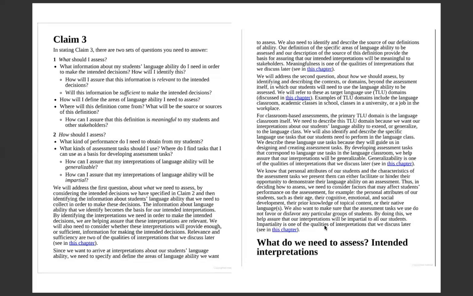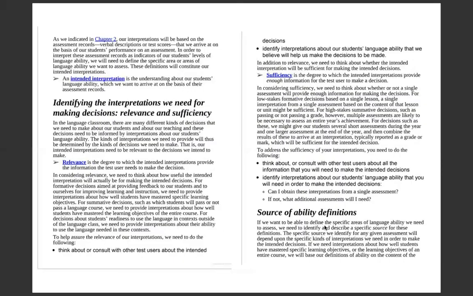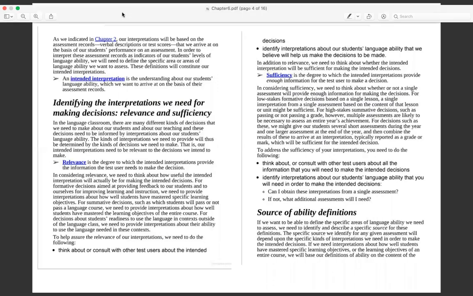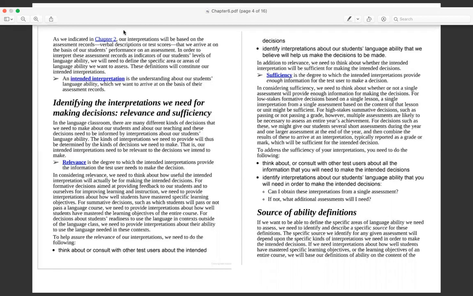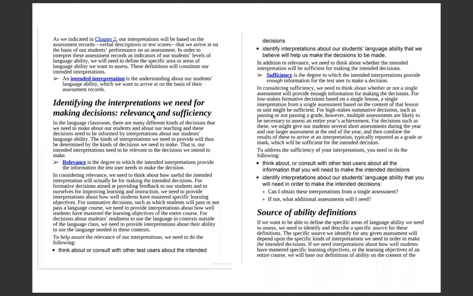Great. Okay, and so can we do this section that says, what do we need to assess? Intended interpretations. Yeah. So Abby, can you read this section, please? What do we need to assess?